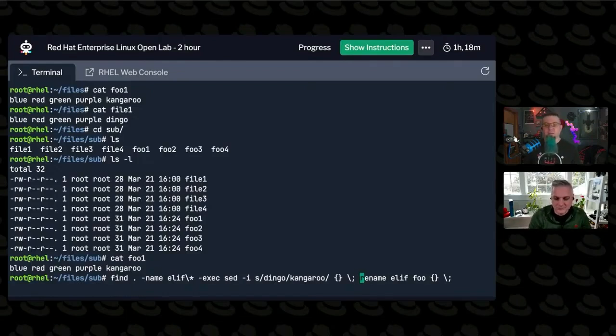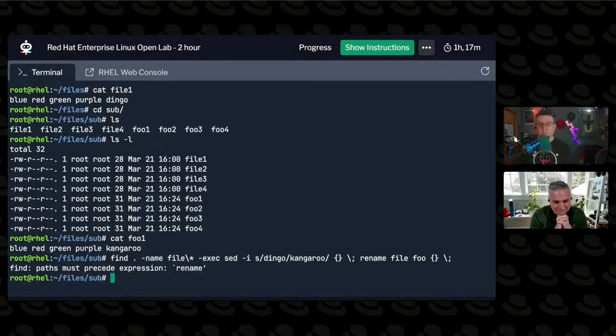We're going to find out, I think, because this is my last demo and I don't mind if I break my machine at this point. So we're going to change this from elif to file and we're going to see if they both execute. Anybody want to take any bets? All right, maybe not. Yeah, there you go. Must precede expression rename. So yes, you have to use the -exec for each one.